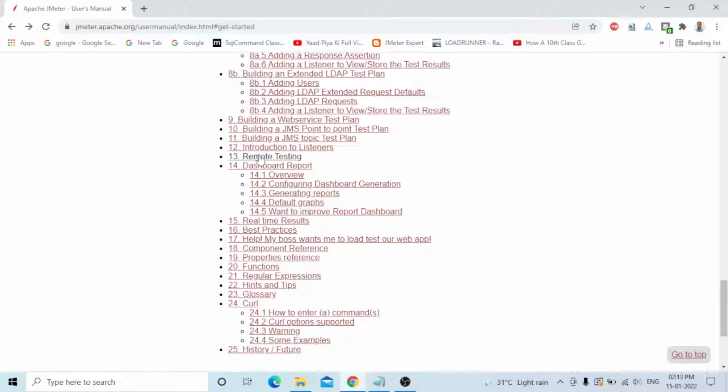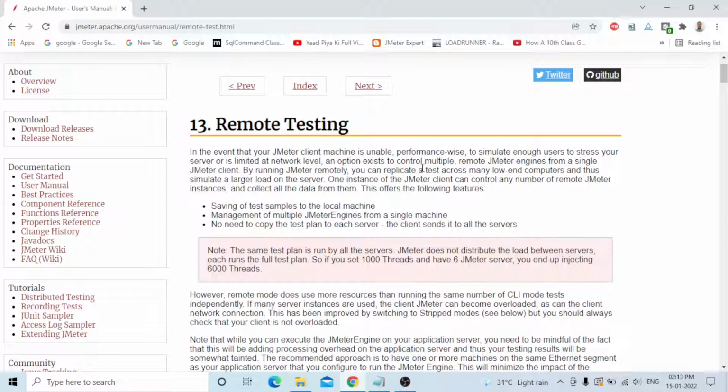For example, this is remote testing. In remote testing, you can learn just one time which data is important and which is unimportant. Everything is important, but some people don't have time to read everything. Read it at least one time, then you will understand where each piece of data is available. For example, note: the same test plan is run by all the servers. JMeter does not distribute the load between servers, each runs the full test plan. So if you set 1000 threads and have 6 JMeter servers, you end up injecting 6000 threads.